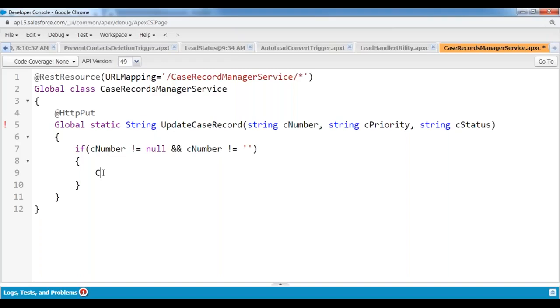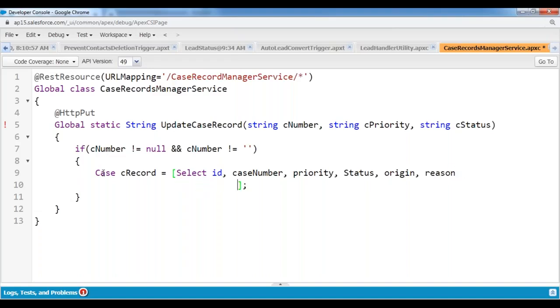So for that, I'm indicating case C record equals to, I'm fetching that case record. Select ID of the case number parameter, priority, status, origin, reason from case object where case number equals to whatever the parameter you have passed. I'm passing the parameter C.